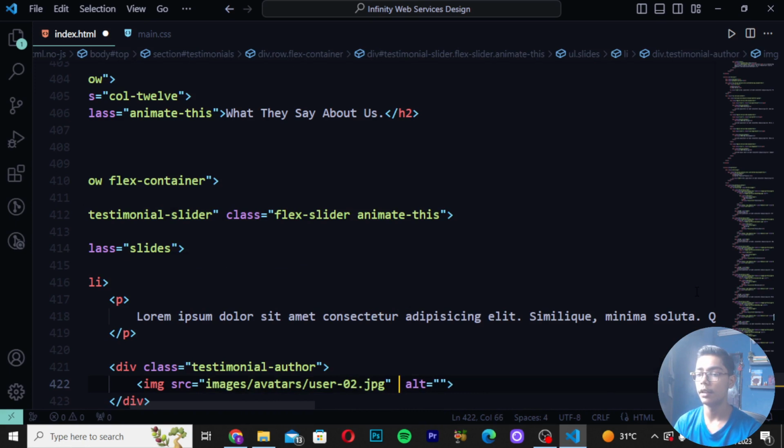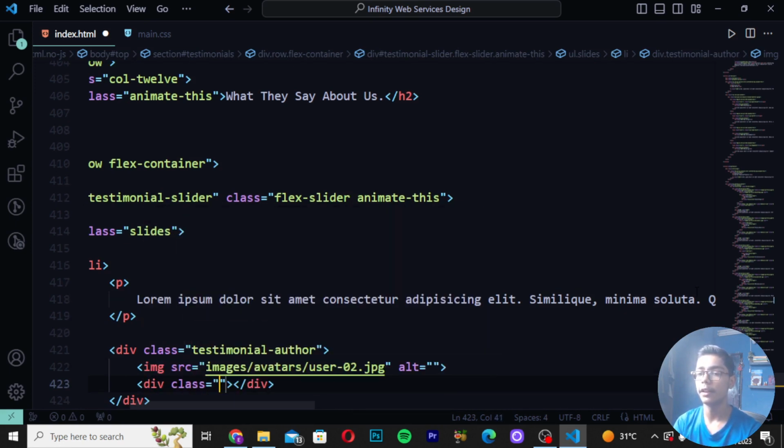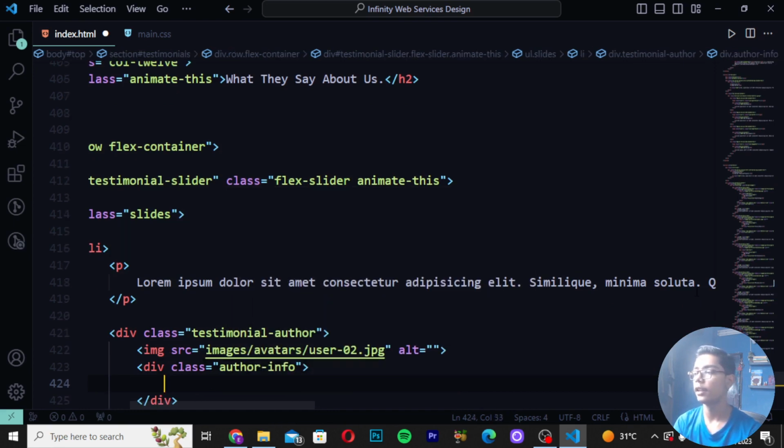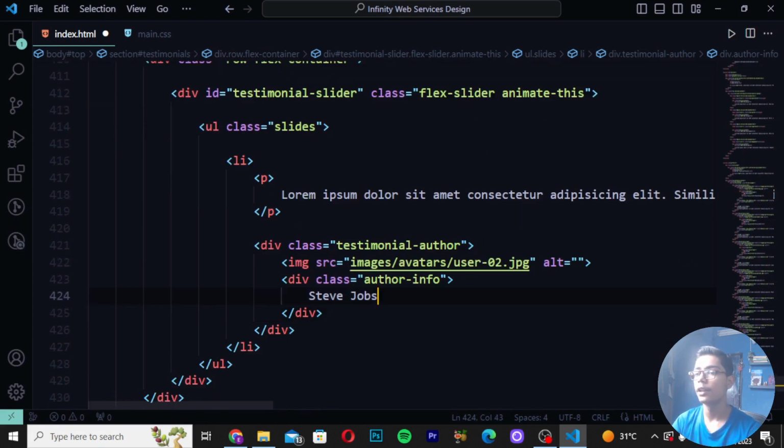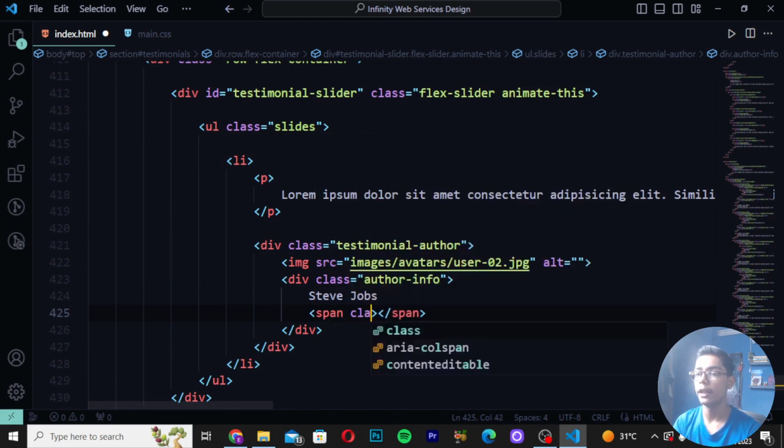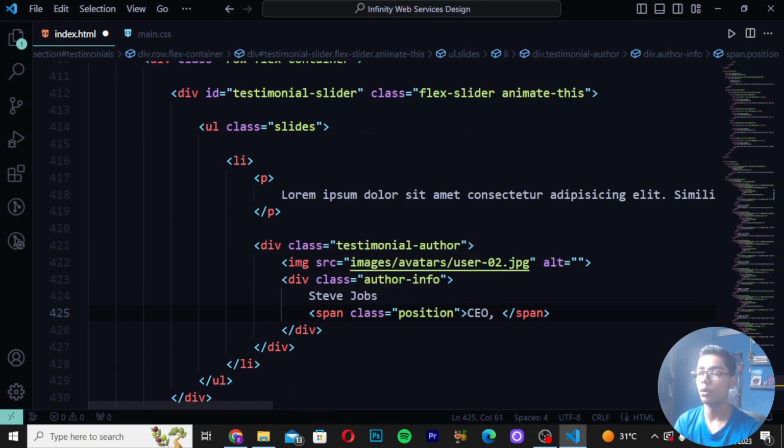Then when you have written this, you have to write another tag which will be div class, and here I will be writing author info. Then here you have to write Steve Jobs. You can give any name, but I have written Steve Jobs here. Then I can write a span class position, and here I will be writing CEO Apple. Like you all know that Steve Jobs is the CEO of Apple company, so I have written the name as Steve Jobs CEO Apple.